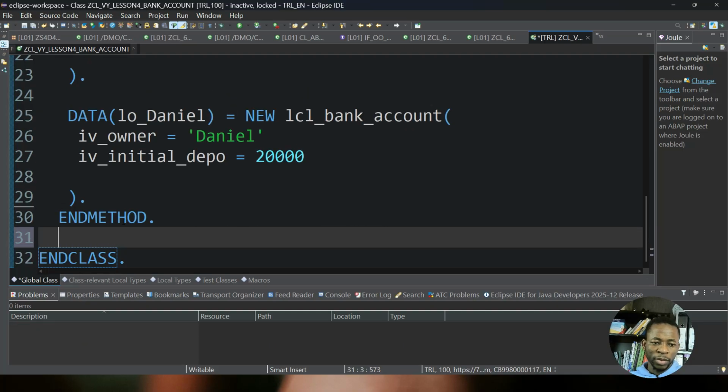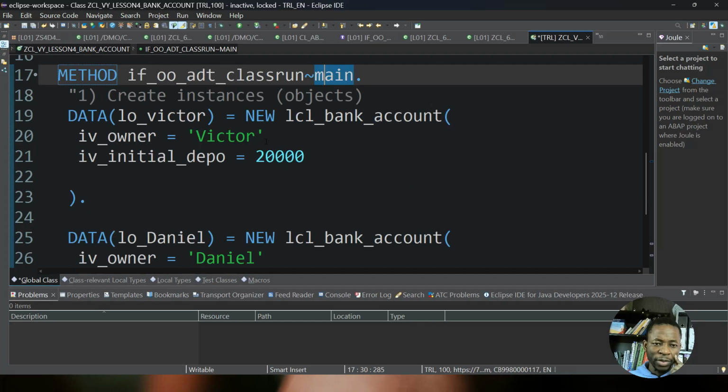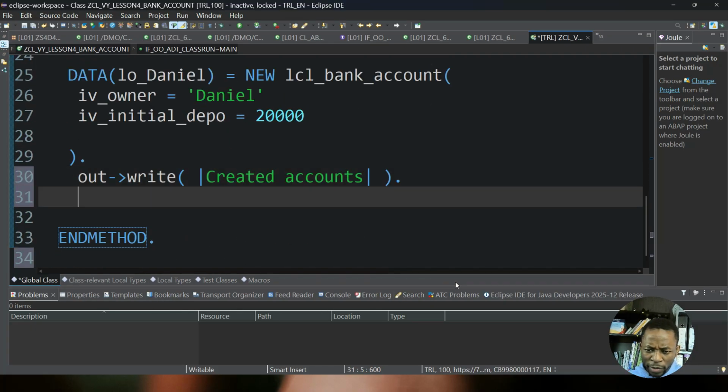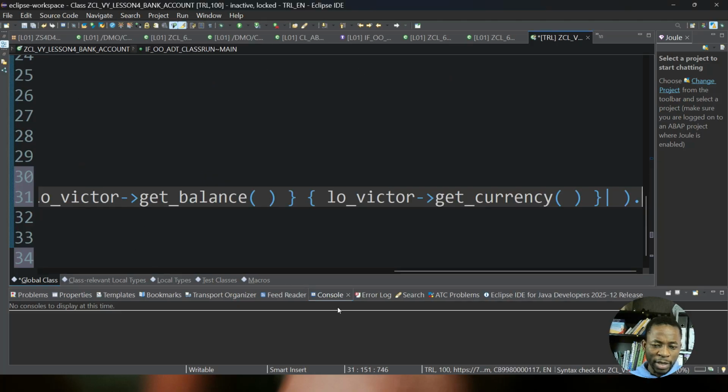This is writing on the wrong side. This should also be in the class run interface method, so right here. And then I'll bring back my console so that we can see the output. We need to print the name of the account, and also get the account ID, and also get the account currency. So I'll just paste the text here.